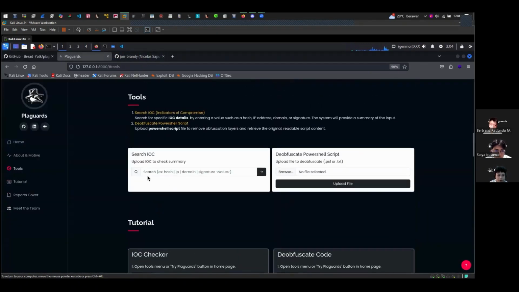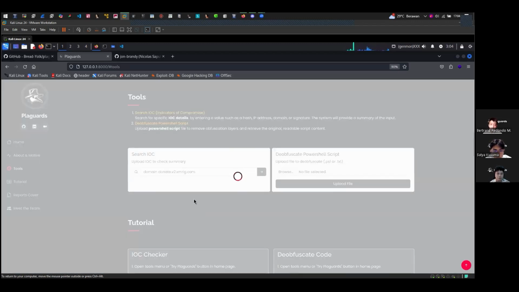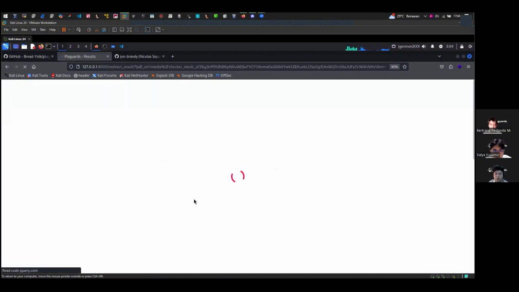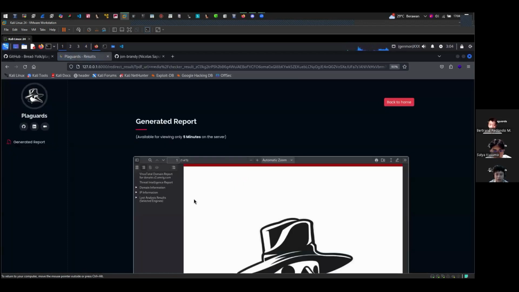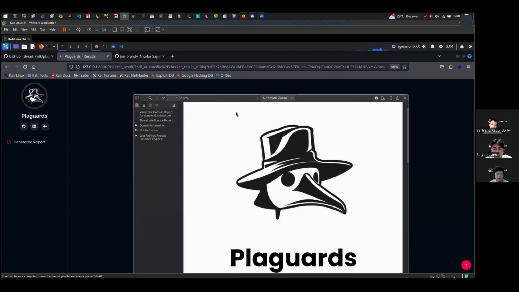Great. Now let's use the search IOC feature. As mentioned previously, we can use four parameters: hash, IP, domain, and signature. For this example, I will use domain. Let's say donate2xamric.com. And we just have to wait. PlayGuards will send the API request to the integrated threat intelligence we use. Once we receive the API response, PlayGuards shall parse the response to Markdown format, and afterward it shall convert the Markdown file into a PDF. And this is the example.